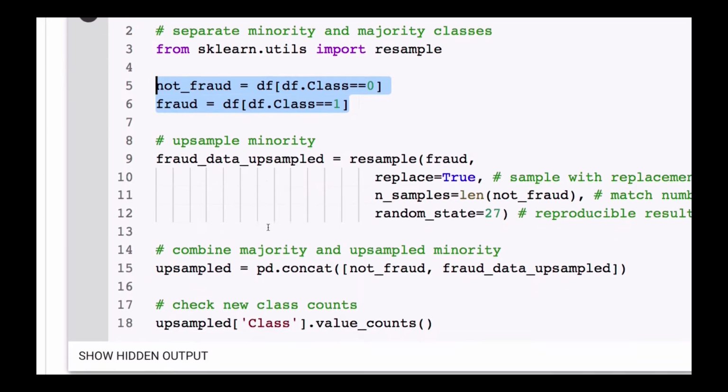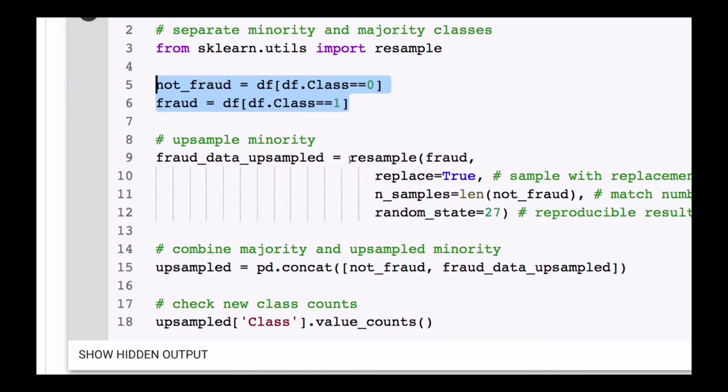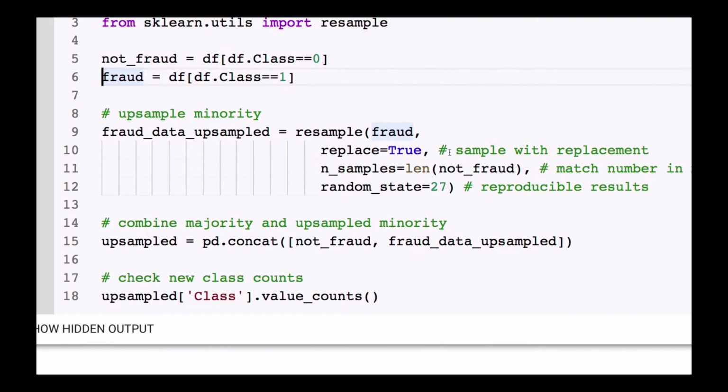Then I'm going to use the resample method that I imported over here. When I use that, I pass in the fraud, because the fraud is the one that I want to match the not fraud cases. I want the fraud cases to match the not fraud cases. So what I'm going to do is pick a point in the fraud cases, create a data point out of it, and then put it back.